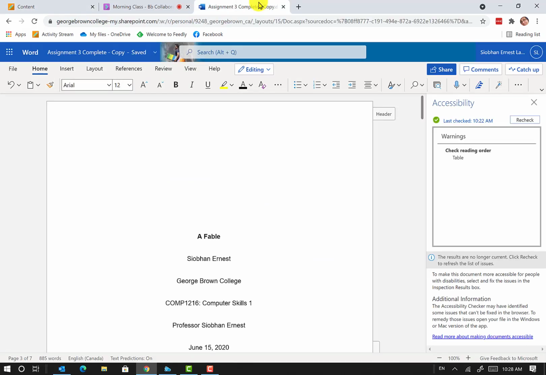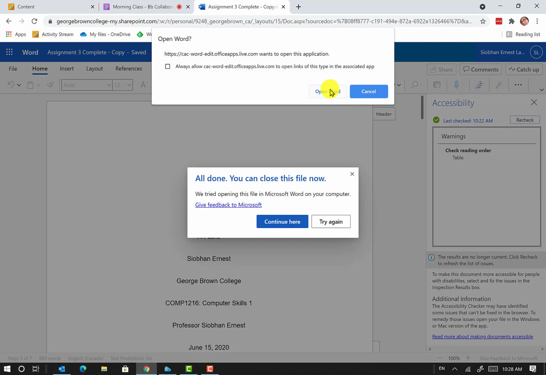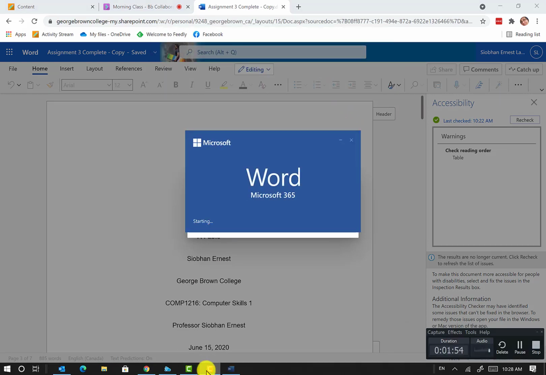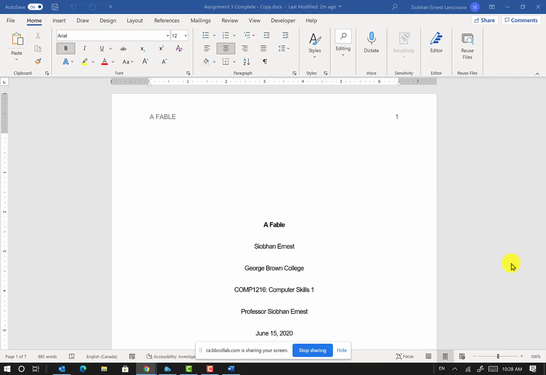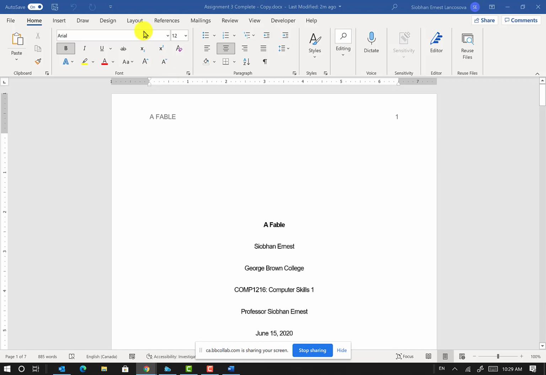So first things first, I've got my project file open, and I'm going to click the Editing tab, and I'm going to open it in the desktop app. And I'm going to open Word in the desktop app. Hold on one moment. Recording. Okay, so I have opened my file in the desktop version of Word. As you can see, this is the desktop version.